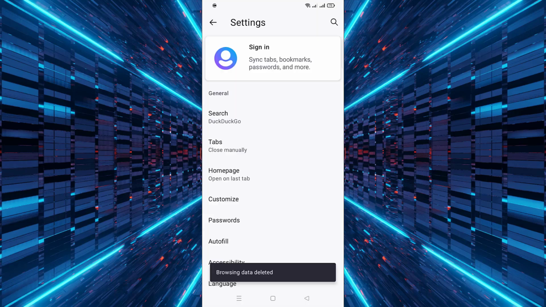Finally, your selected browsing data will be removed from Firefox Nightly, improving your browsing experience and privacy.